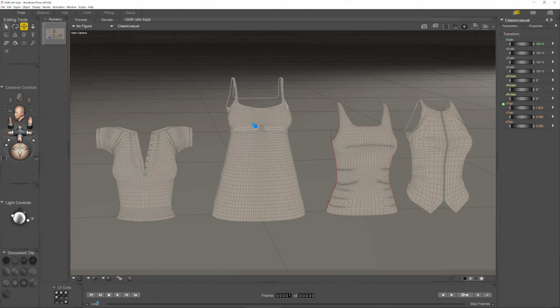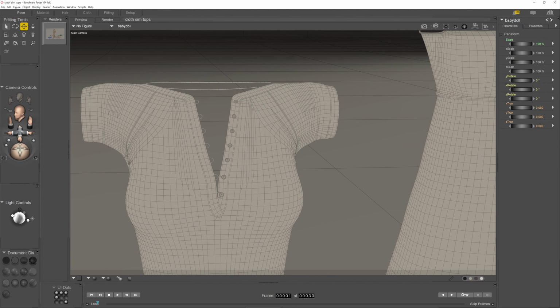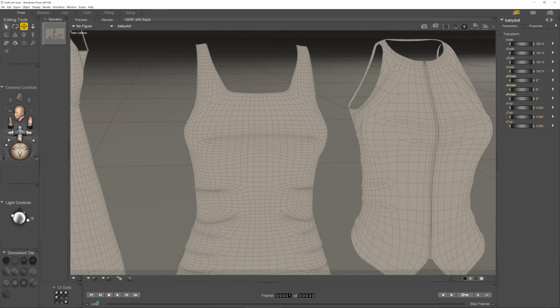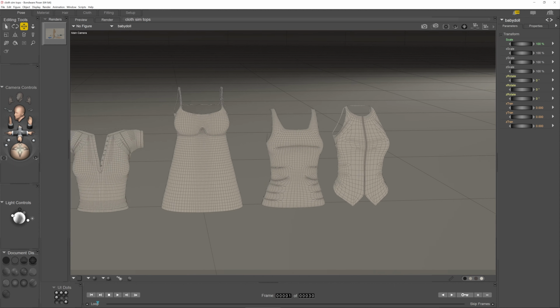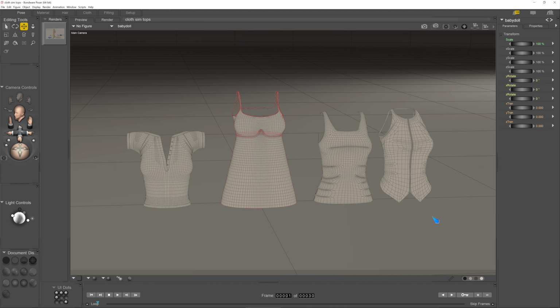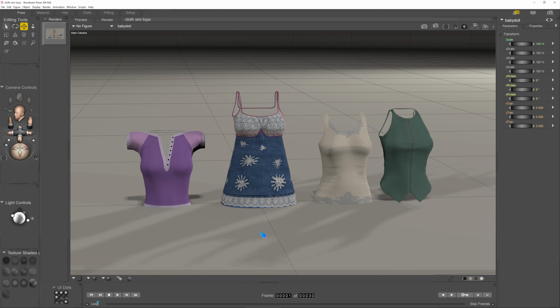Now, if I look at this baby doll top, there's these straps. This is created separately to this. Now, if I look at this Bear's Liberty, you'll see there's these little loops. There's these buttons. And if I look at the Faith top, you'll see there's a zip and then there's the body. And what you'll find is that these three just will not simulate.